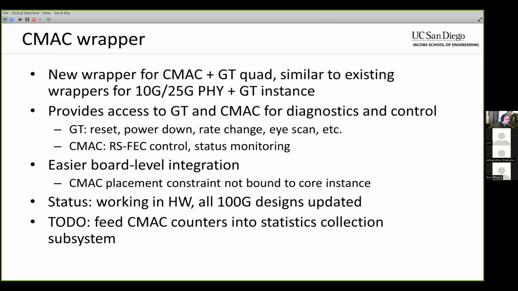Right. So the status on this is that it's working in hardware. All the 100 gig designs have been updated with the new wrappers. But the to-do on this is to connect up a lot of these statistics related signals, to take all the counters, packet counters, drop counters, things like that, and feed that into the statistics collection subsystem such that you can monitor all of that good stuff from user space and from the driver. I haven't done that yet because I need to figure out how things are going to be laid out inside of the statistics collection subsystem.